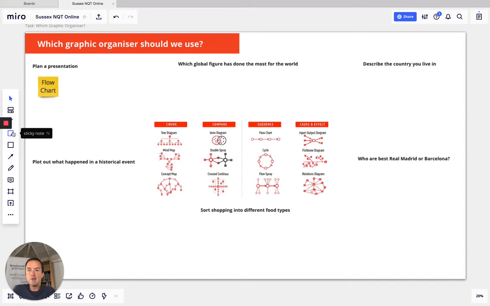And now I'm going to leave this open so you and your colleagues can fill this out. But if I type in here, mind map, you'll see that I think that a mind map would be quite a useful one to use here.